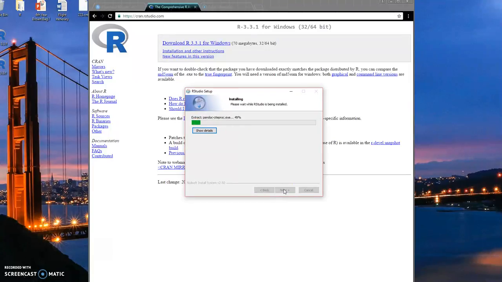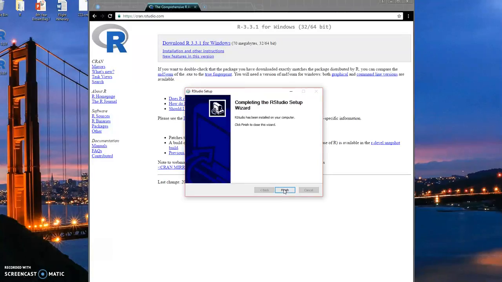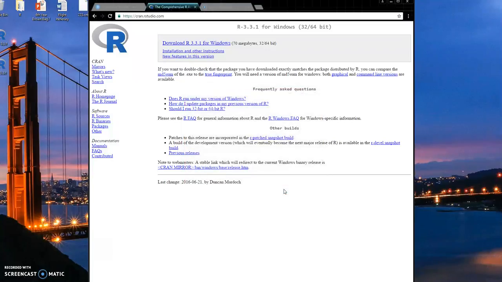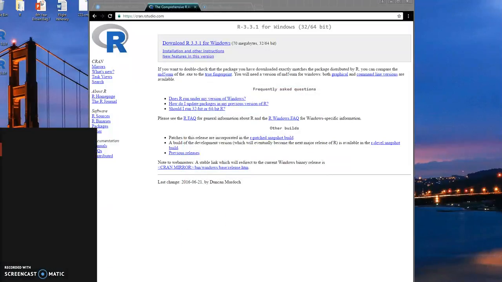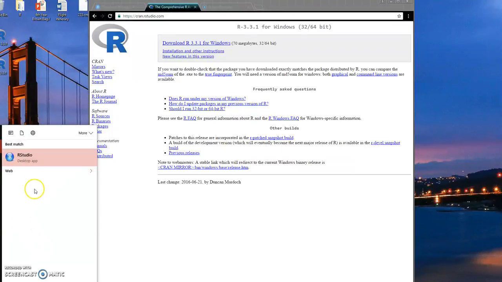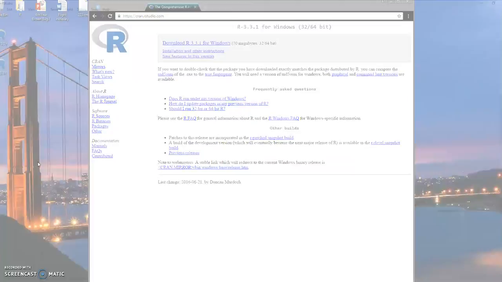So we're most of the way there. RStudio is the package that gives you the GUI interface, the graphic user interface that makes it so nice to use. R by itself is just the programming language where you just directly type code in. So now that everything is installed, you can search for RStudio and bring it in.